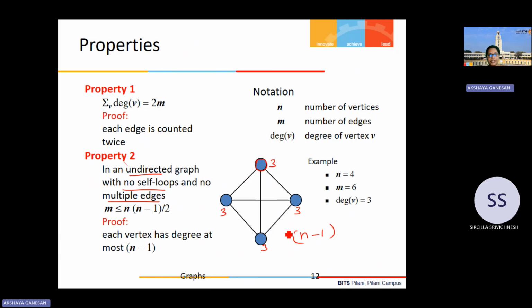Say you are a group of friends of 4 people. You have to talk to each of them. How many calls do you have to make? 3 calls, right? So the maximum number of edges each node will have is always n minus 1. If you are a group of 6 people and you have to talk to each of them, how many calls do you have to make? 5 calls, right? So each vertex will always have at most n minus 1.